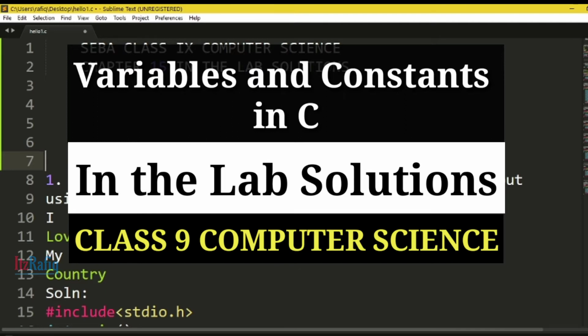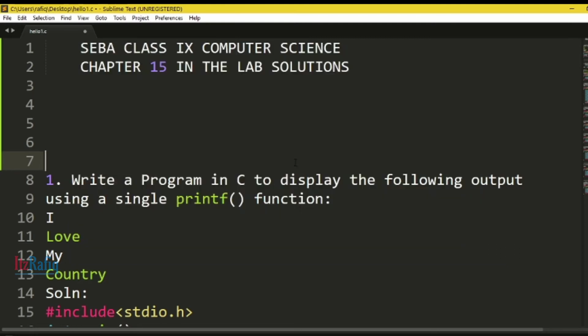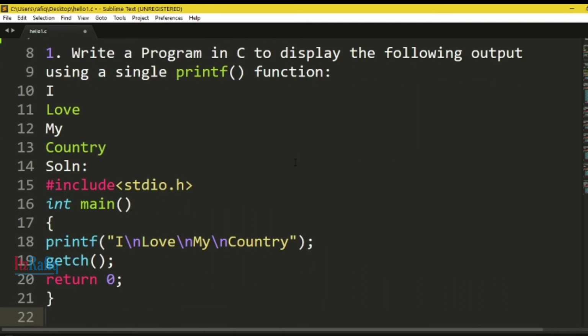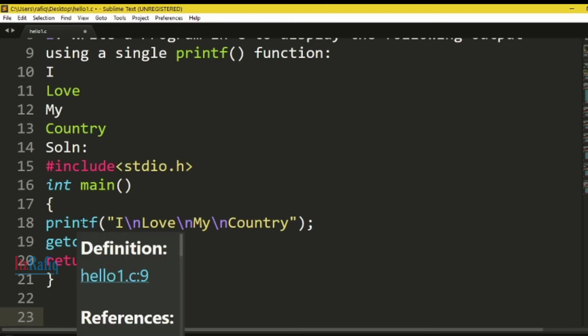In today's video I am going to explain how you can solve the lab solution of chapter 15, class 9 computer science. The chapter name is Variables and Constants in C. So the first question is, write a C program to display the following output. The output is "I love my country" with each word on a separate line.